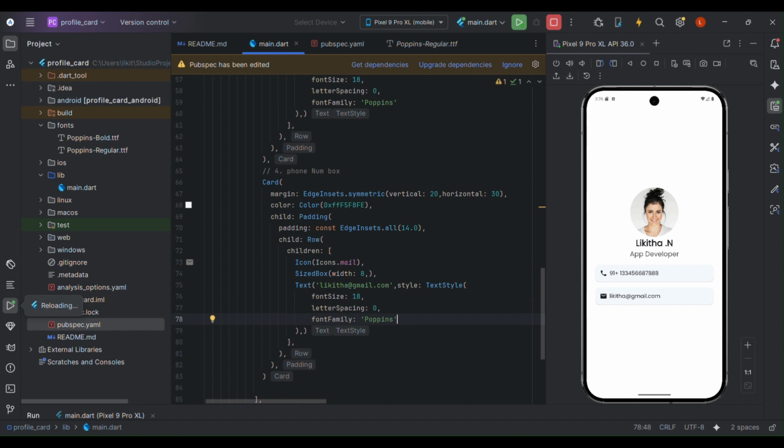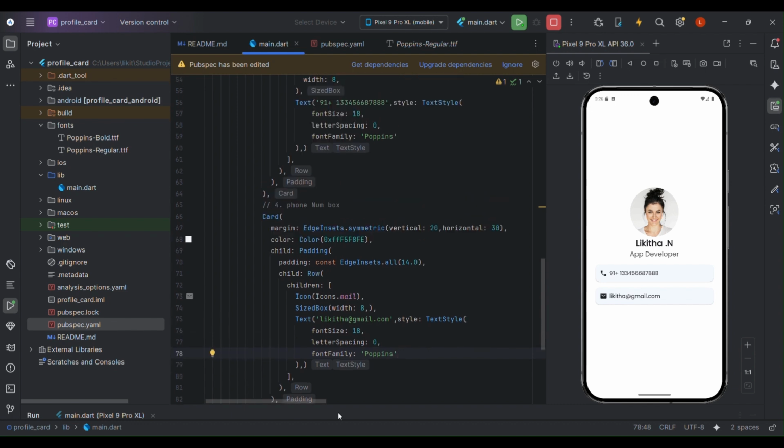So what we have to do is go to Google and download the font, then make some changes in pubspec.yaml and run pub get to install the dependencies. After that, to include it in a text, you just have to paste the same font family that you have written. That's all for today's video.